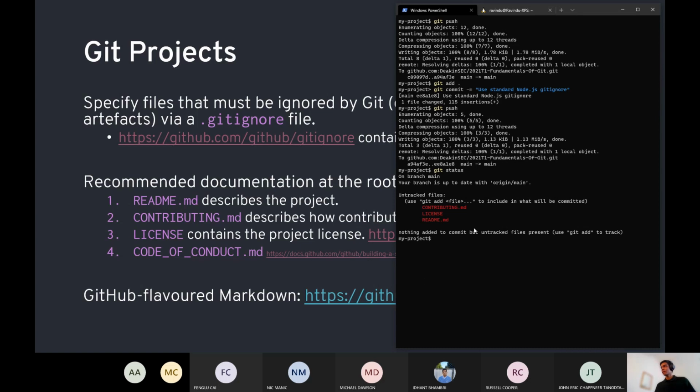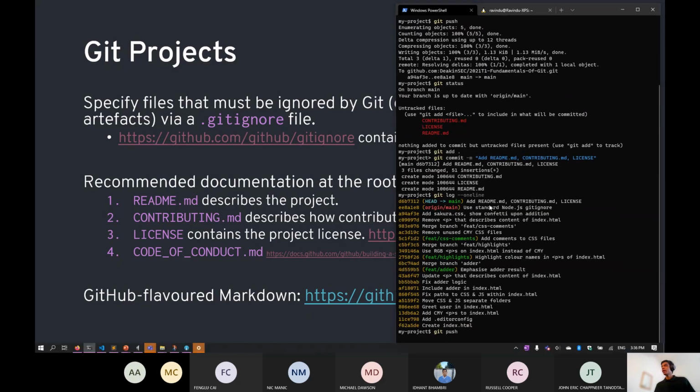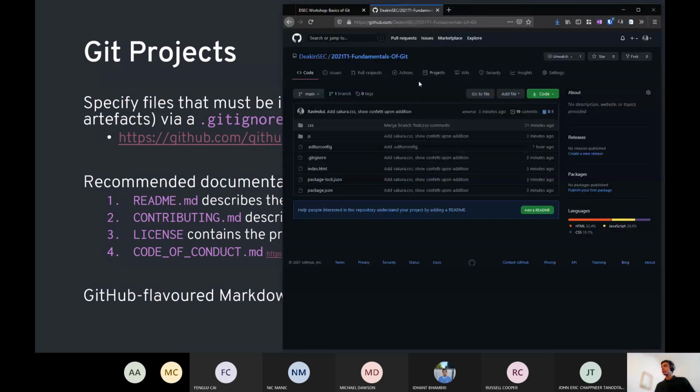So let's do git status. We see that we added these files. I'm going to git add, and git commit -m that says add a readme file, add contributing.md, and add a license. Once again, changes are committed, so git log will show our changes. I'm going to git push them, and they should appear on our remote repository.